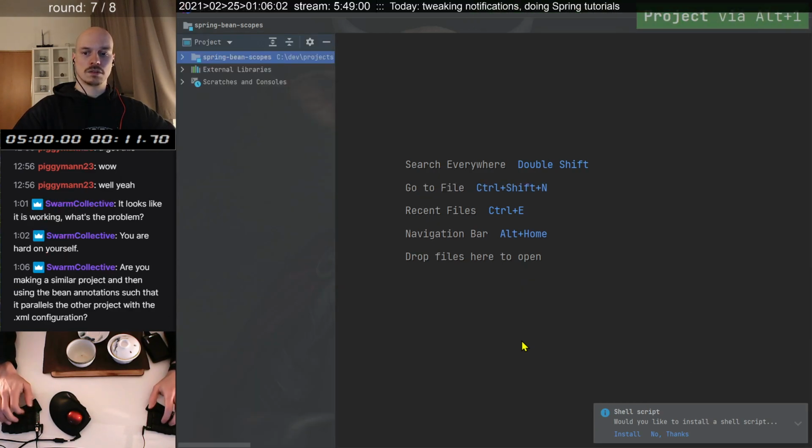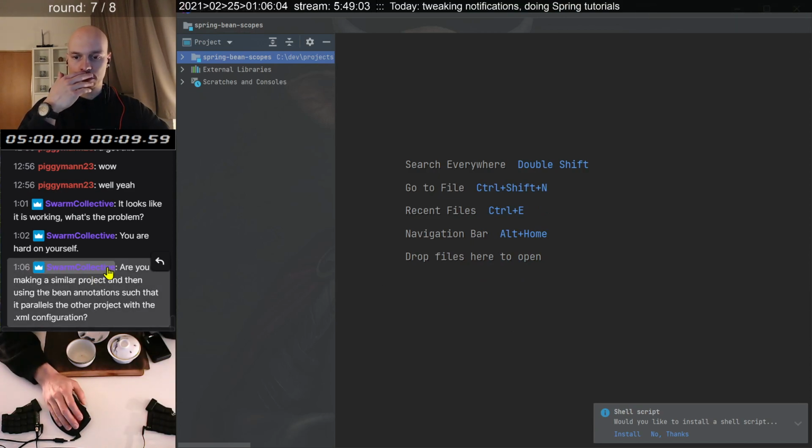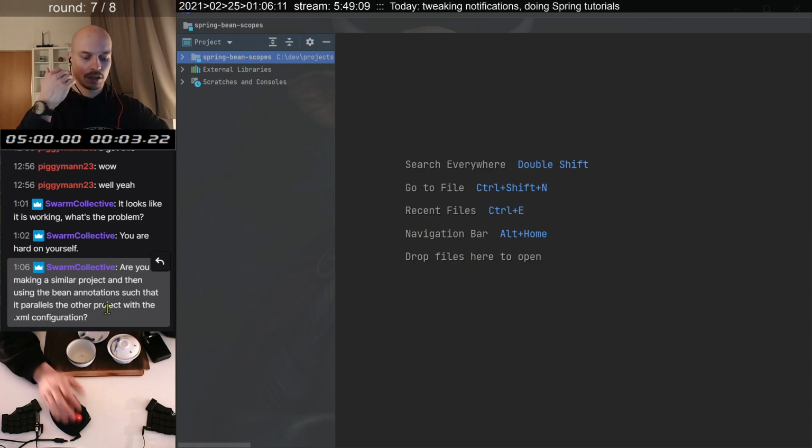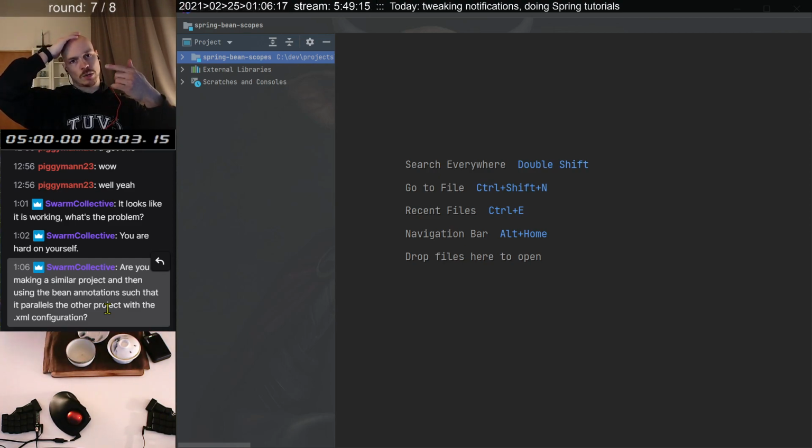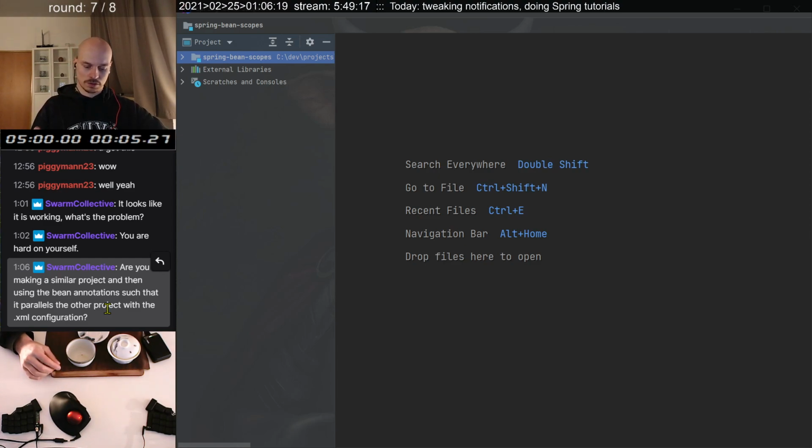Are you making a similar project and then using the bean annotation, such as in the other project with the XML configuration? I will in a later chapter, like 2 chapters from here. There are 3 ways. So the answer is yes. I will.